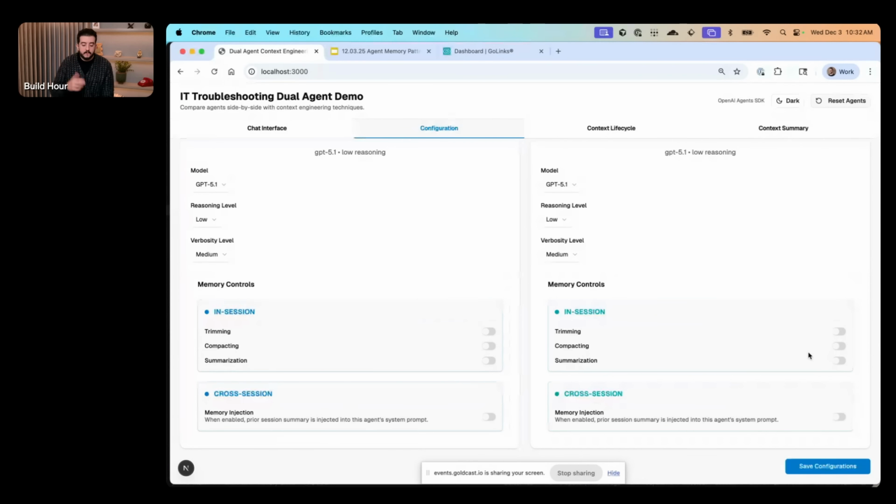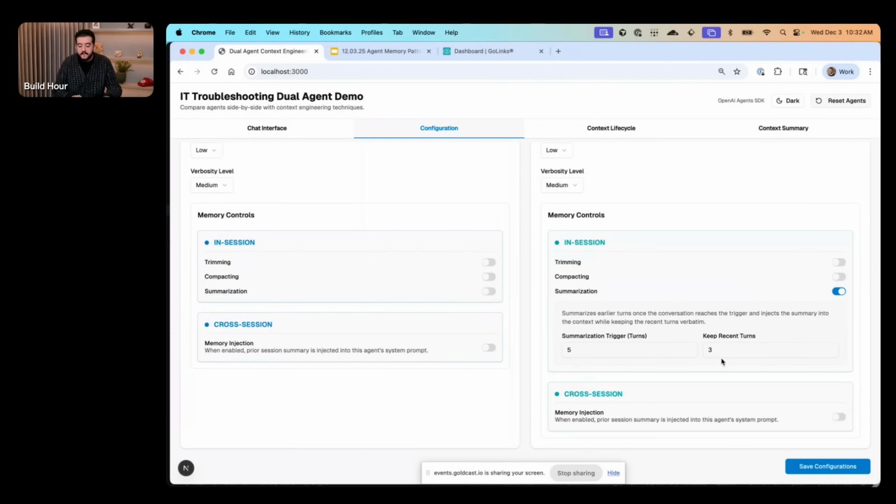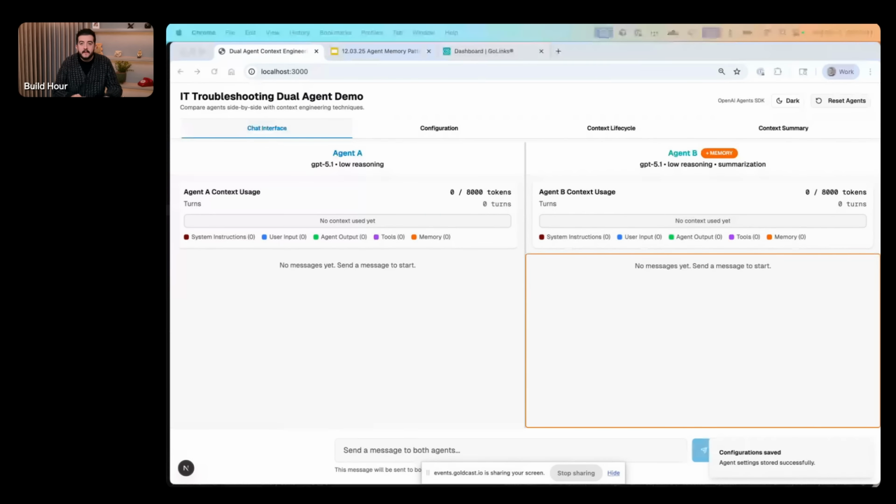But now I want to be a little bit more advanced here. So here I want to enable summarization. I want to set the summarization trigger as 5, and I want to keep the recent 3 turns. So here I clicked save, and now I want to just see how it's summarizing all this information.